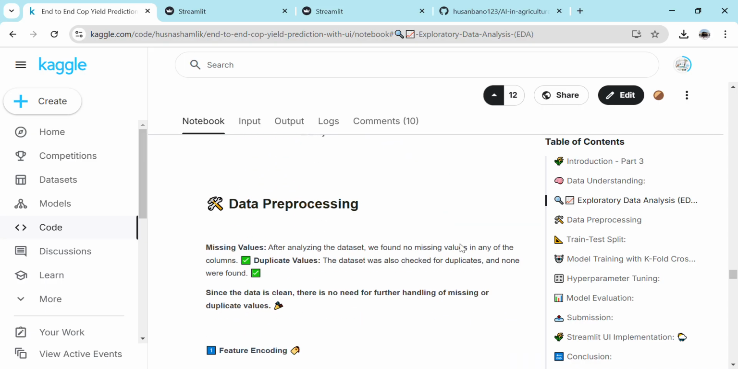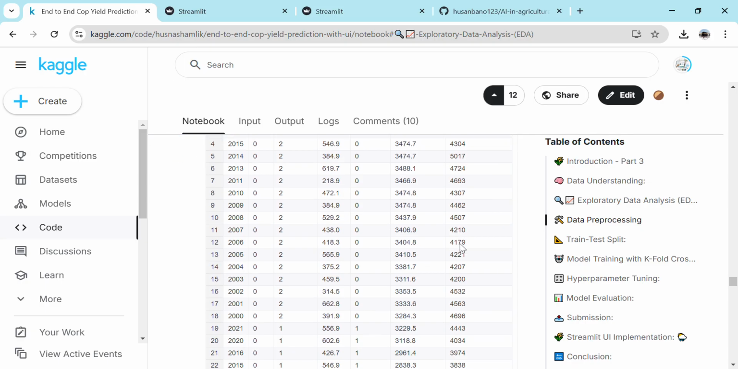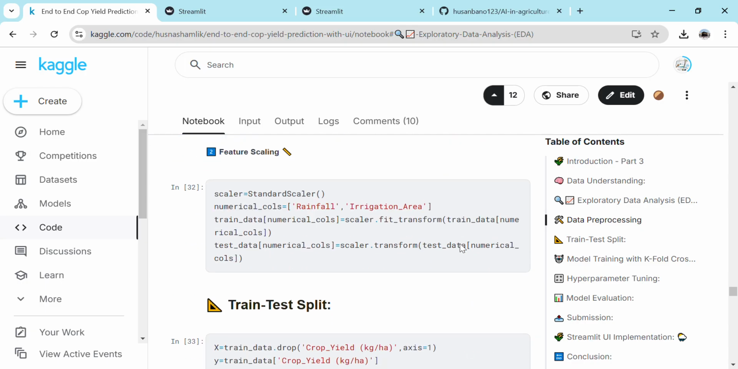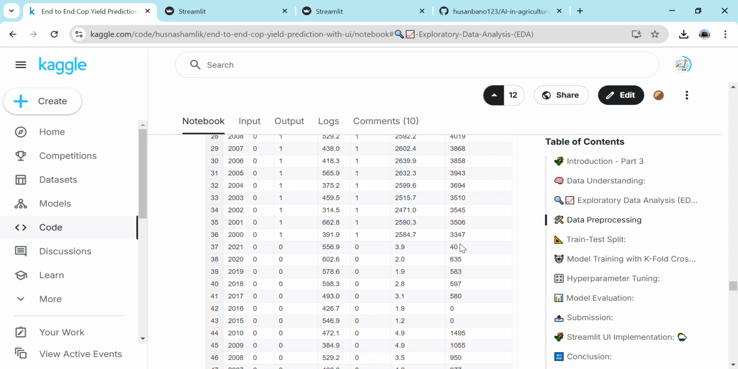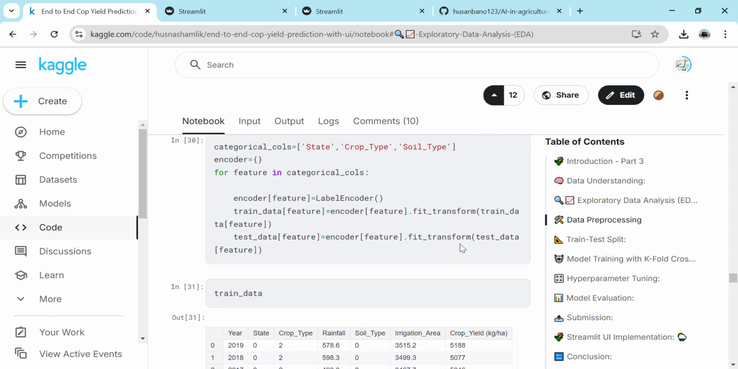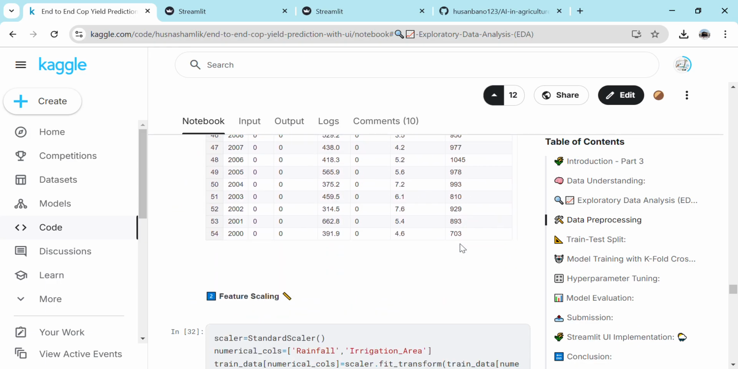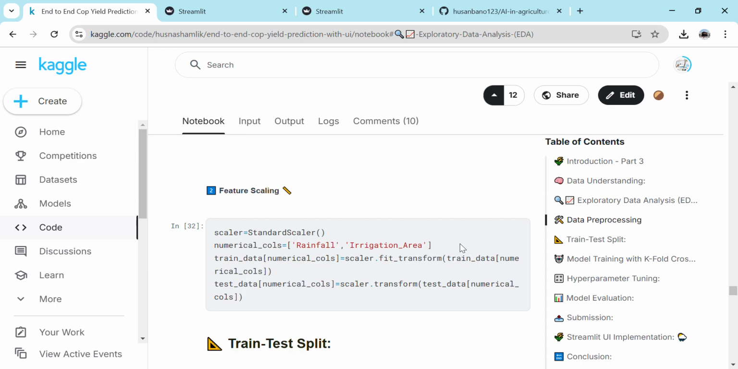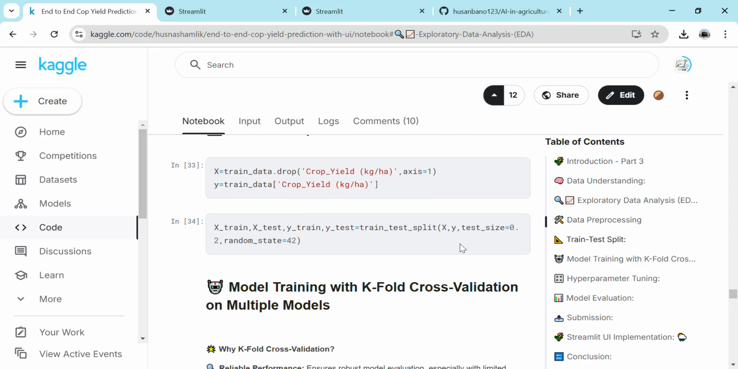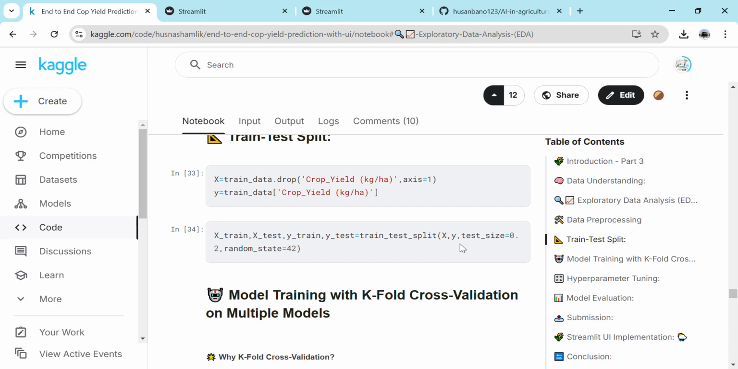In the data pre-processing part, I had to do feature encoding with the label encoder, and also apply feature scaling with the standard scaler. I have applied the standard scaler for the feature scaling part. Then the next step is the model training part.